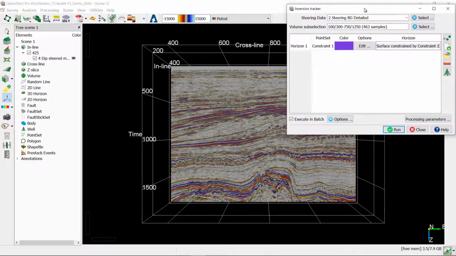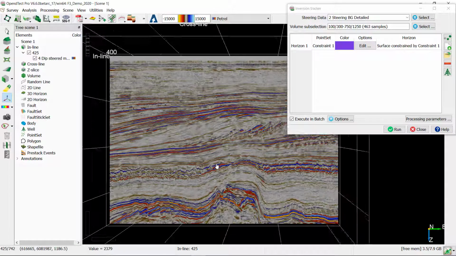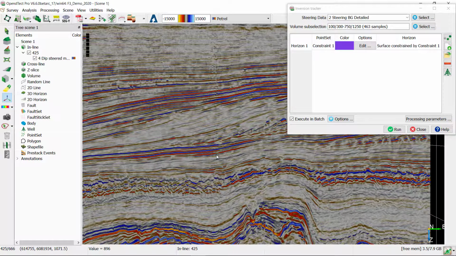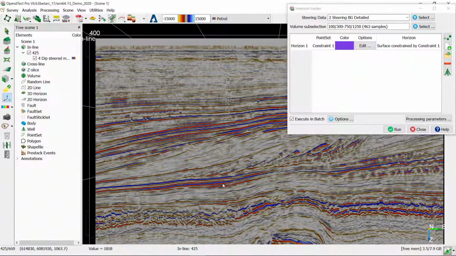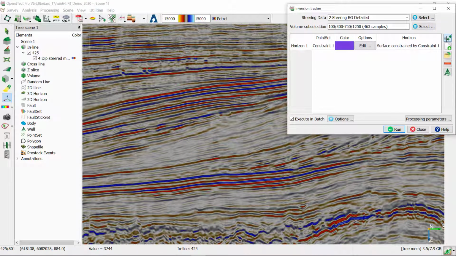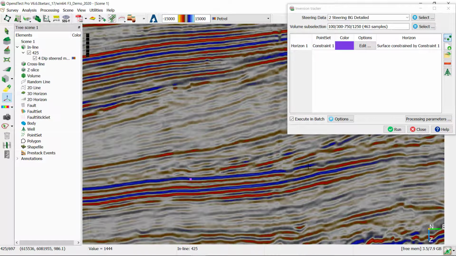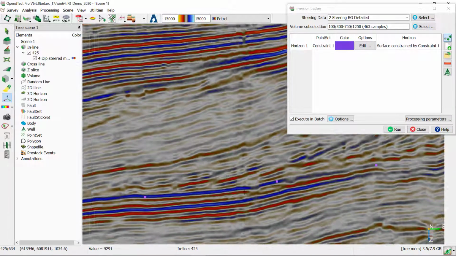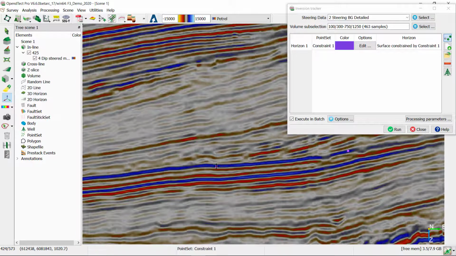I'm going to put this window aside and switch my cursor to interaction mode, and I'm going to find an event that I'm going to track. Click on the pick seeds icon, your cursor becomes a cross, and I'm going to pick a few seeds on this blue event. If you want to remove a seed, you can hold the control key and click on this seed.